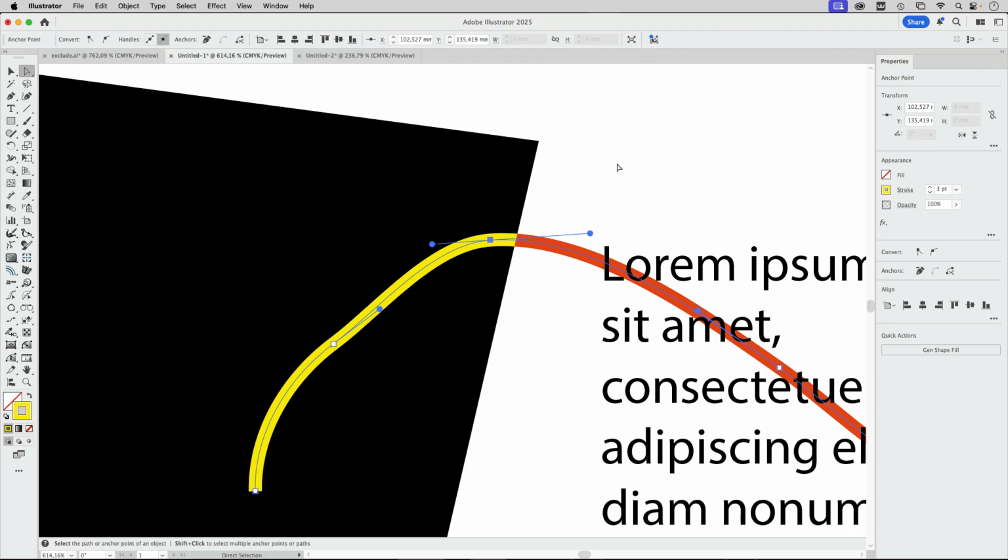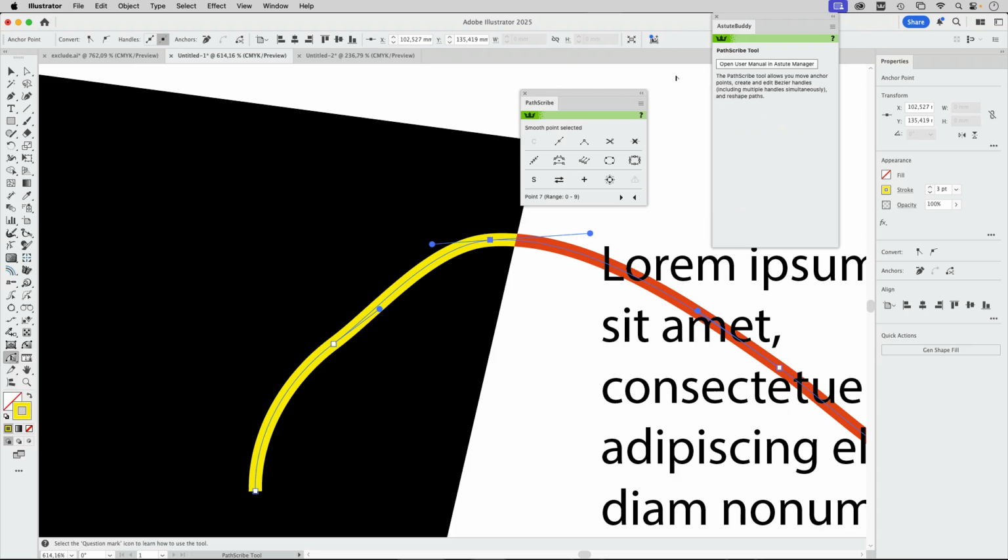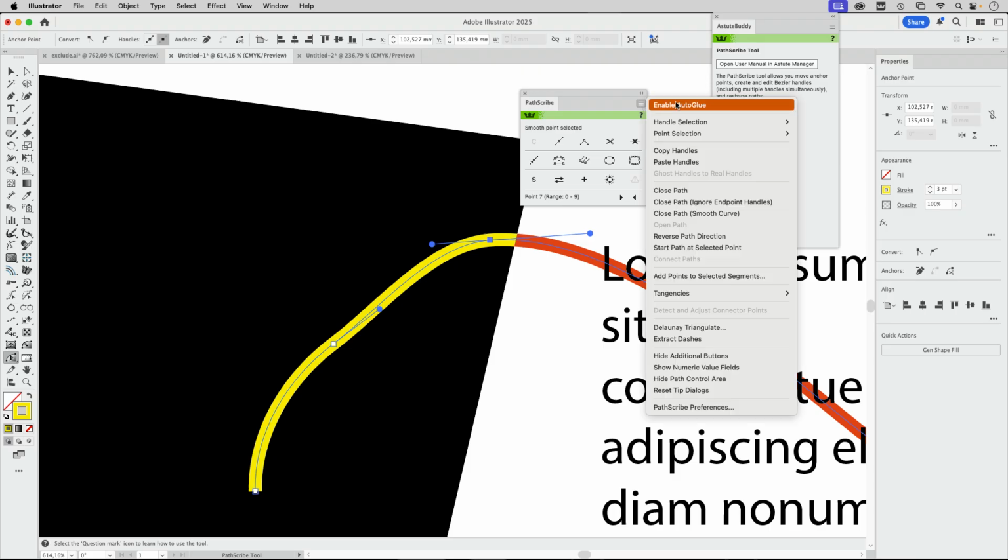And here what you can do is use a plugin. This is again Astute Graphics. It's PathScribe. This one here, and once you select it, you get the PathScribe panel. And what we want to use is a function called AutoGlue. And AutoGlue has a built-in distance, and inside of that distance, it can move or glue handles and points together. So we need to first turn that on, which is here, Enable AutoGlue. And then of course we can also set it up.